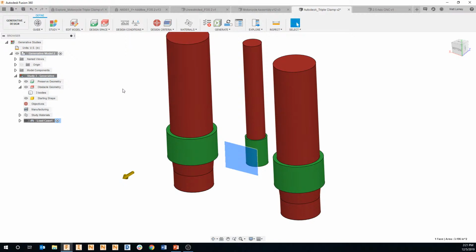So for this, we're going to start applying load cases. Now we'll actually apply multiple load cases to account for multiple different situations. So in one case, the motorcycle triple clamp could be under tension, and in another one, this could be under compression. But generative design allows us to account for all of those different situations at the same time.